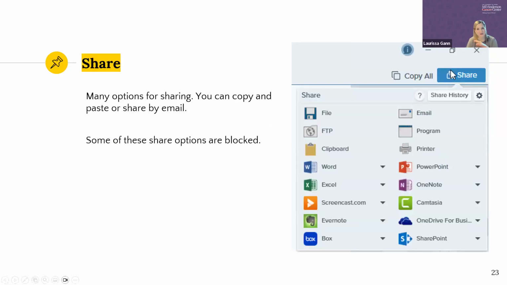And last thing is sharing. There's a lot of options for sharing. Some of these are blocked for us, like SharePoint is blocked for us. I'm not sure why. Perhaps we could ask for info about that, but the quickest way to share, if I need to just email it really quickly, is I can share to email, to printer, to Word or PowerPoint, and those do work just fine.